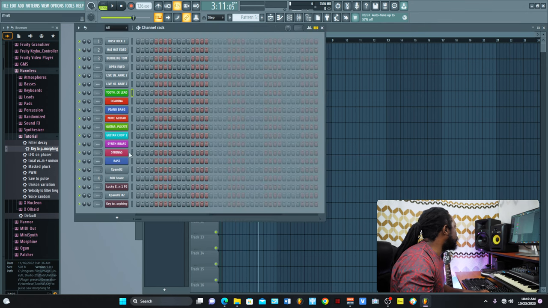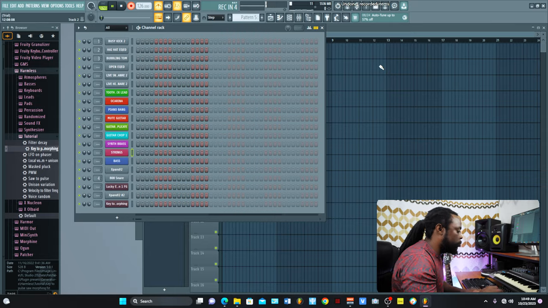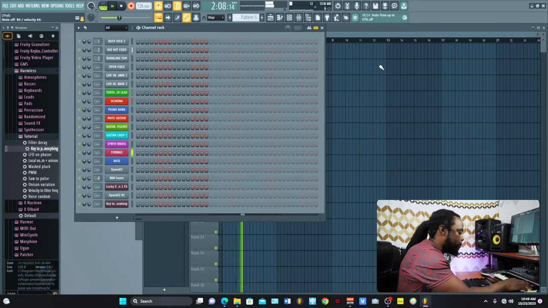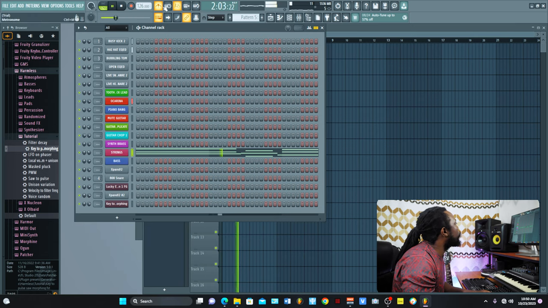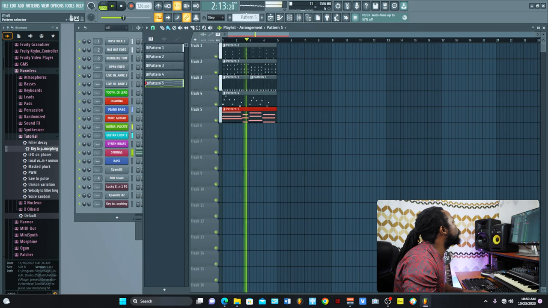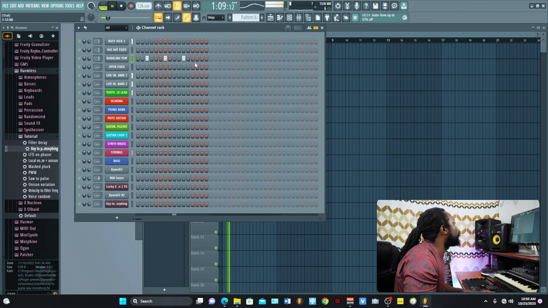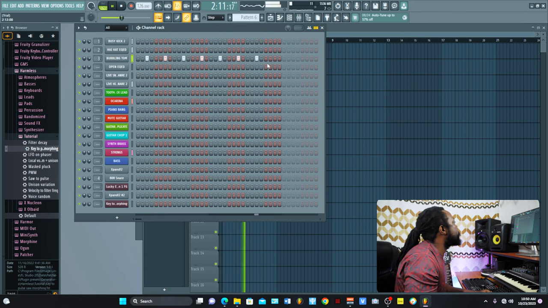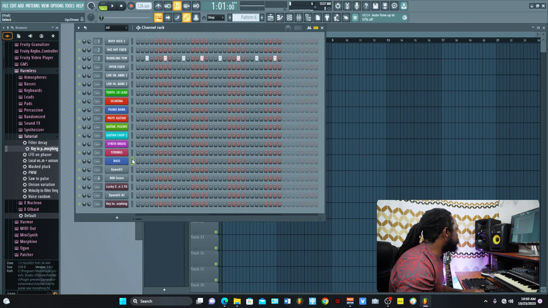Okay. Just try to add some strings. So you can see, African unite, that kind of style, that is stepper. So you can see the vibe is similar with this one. Okay, let's get the bass.